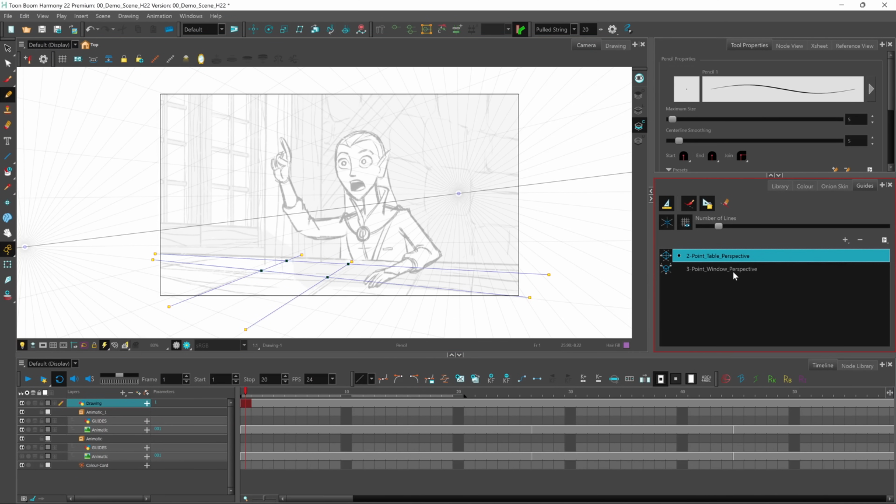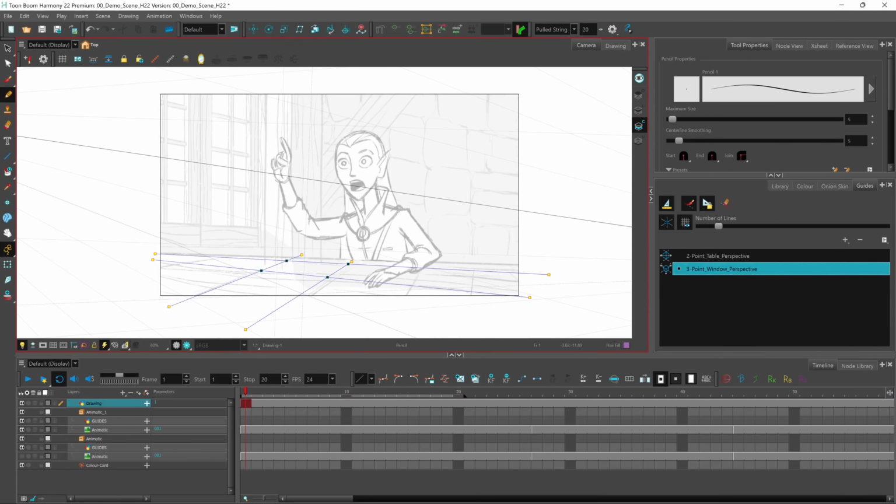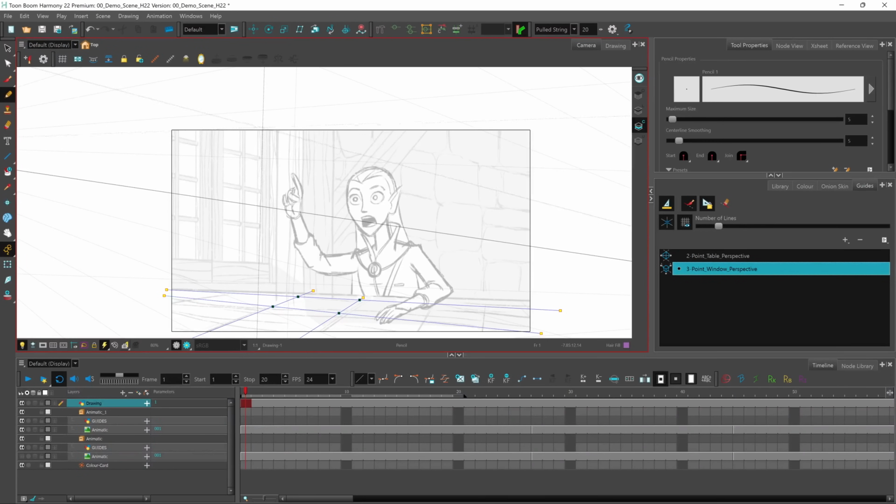I can switch between my guides very easily to say, now I want to draw my window. So with my new guides, I have the option of drawing my windowsill here.